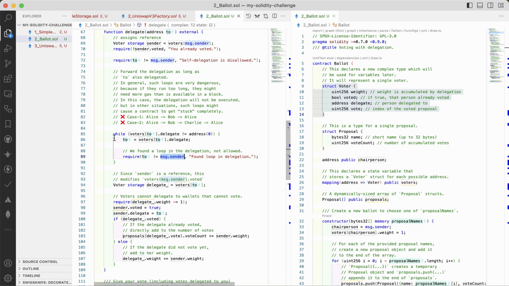So if it does not match, then fine, we'll just loop it around again. So now Charlie's delegate, if it is non-zero, should not be Alice. So that is what it's saying. So if any sort of loop is found, it is going to immediately revert.